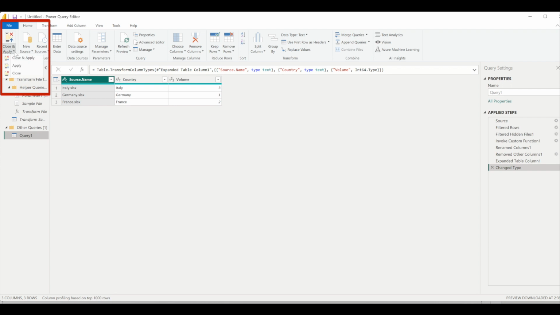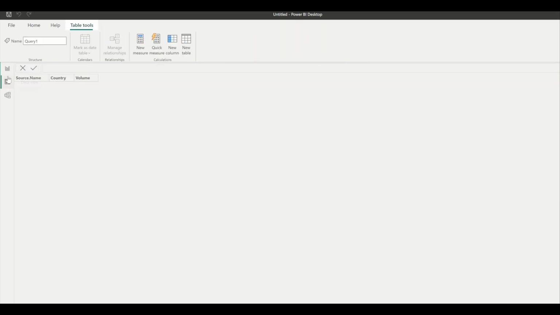And click on File, Close and Apply, and then click on Apply. And you can see that everything is ready on the Power BI Desktop, and you can use your data to create your dashboard.